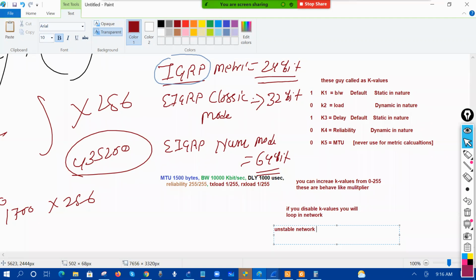Third thing is that by default, K1 and K3 are going to be used, because these are static in nature, while load and reliability will be increased and decreased based on the network performance. If you're sending a huge amount of packets, can you imagine? What happens? Load will be increased, the metric will be changed and reliability will be decreased. That's why they're dynamic in nature.